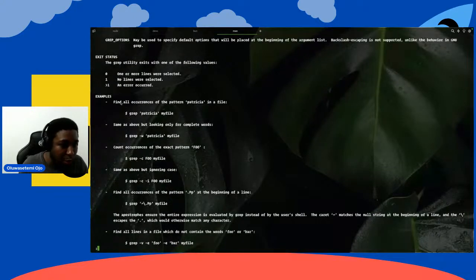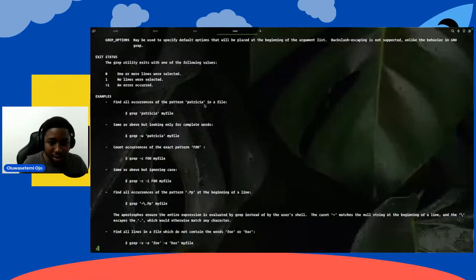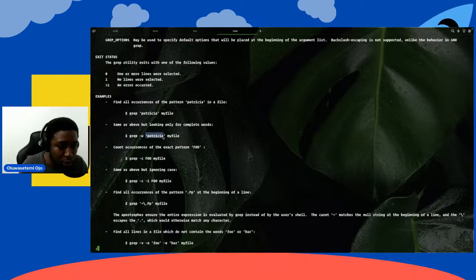So here it will find all the occurrences of Patricia in a particular file. We can do some interesting things here. It can find the same word but look for the complete word. You can also count the occurrences by passing -c, and pass -i to ignore the case.